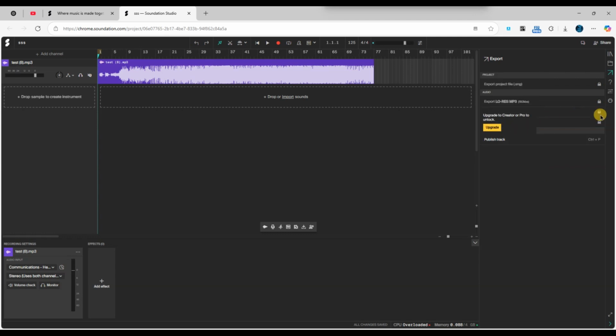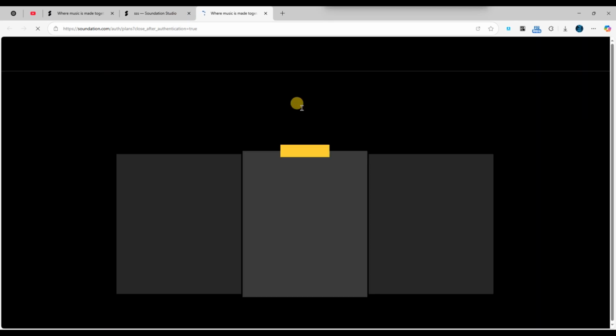From this panel, you can also choose the export in WAV format depending on your needs. You can now enjoy your track in either MP3 or WAV format, ready for sharing or distribution. And that's it. Now you know how to export your track as MP3 or WAV in Soundation.